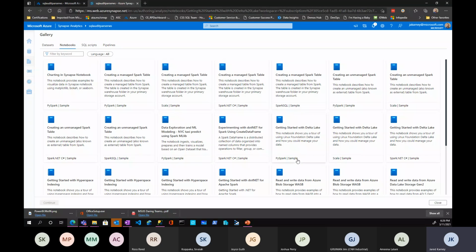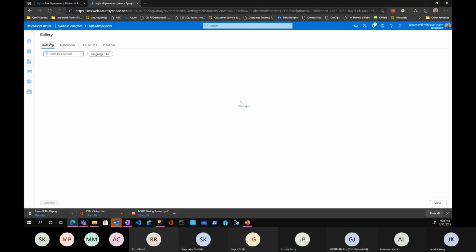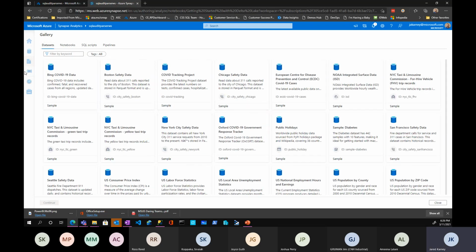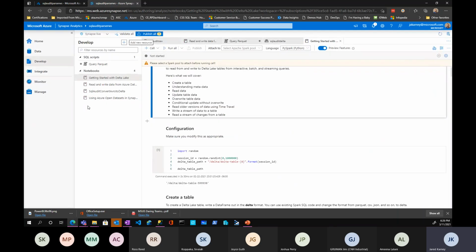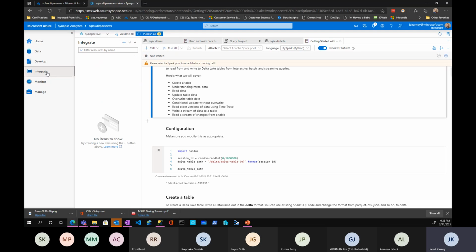Getting started with Delta Lake, and you'll notice down here, it says PySpark. This one's Scala. This one's Spark.NET, right? And then here's the sample data sets too. So I don't know, this blows my mind because it makes my life easier. Especially somebody who is really at the beginning of his journey to data science and big data analytics.